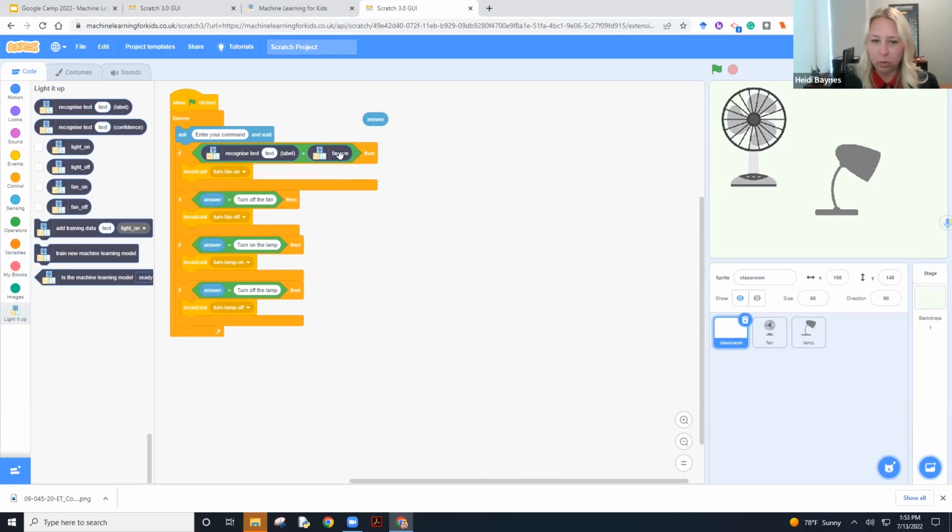Okay, doing all right? The last thing I need to do is take this blue answer block and put it right back in over text. So now what it says is when the green flag is clicked, enter your command. If it recognizes the answer as one of those labels, turn the fan on. And this broadcast is talking to the sprite and telling the sprite to do its thing.